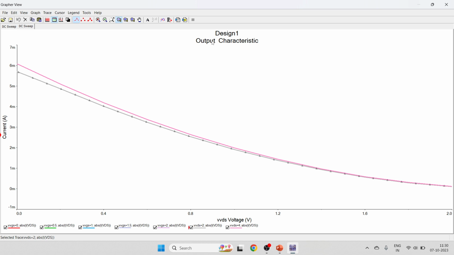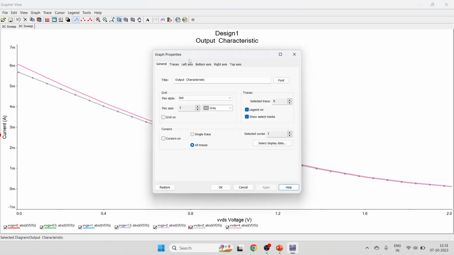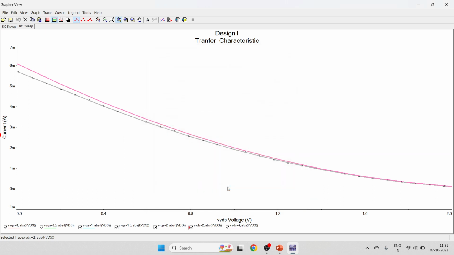Double click to change the name, double click on these output characteristics and write here transfer characteristics of JFET. You can say Apply and OK. This way we performed the input and output characteristics of JFET. Thank you.